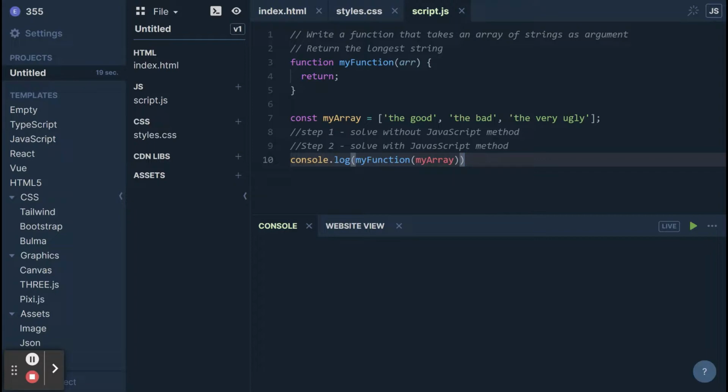So hint number 1 is to try and break down the function into comparing specific items in the array. So in order to find the longest string, we're going to need to be comparing. So for example, we're going to need to compare the good with the bad, and then we're going to need to compare the bad with the very ugly. And we're going to be needing to do comparisons like that inside the array. So try and have that in mind and come up with a way to break down the problem into basically just a bunch of comparisons between 2 items within the array.